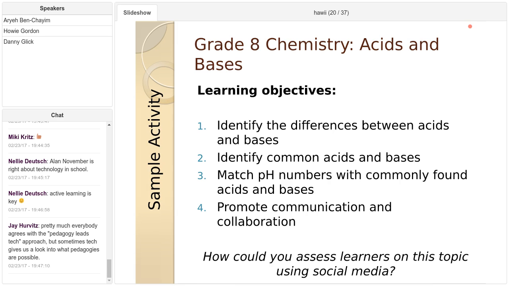So in this activity for grade 8 chemistry students, we have 4 primary objectives. The first one is to identify differences between acids and bases. The second objective is to identify common acids and bases. The third one is to match the pH numbers with commonly found acids and bases. And the fourth objective is to promote communication and collaboration.